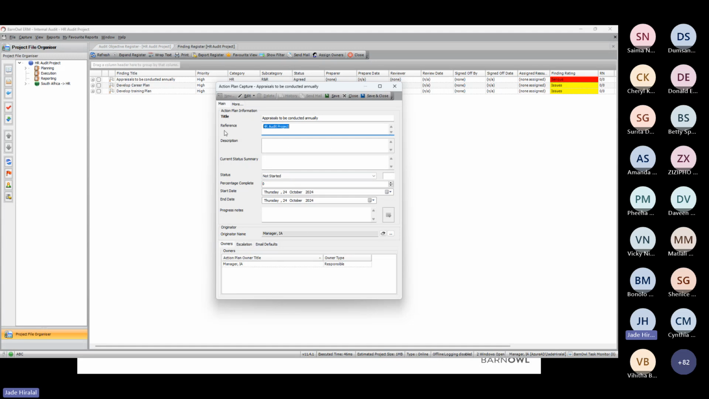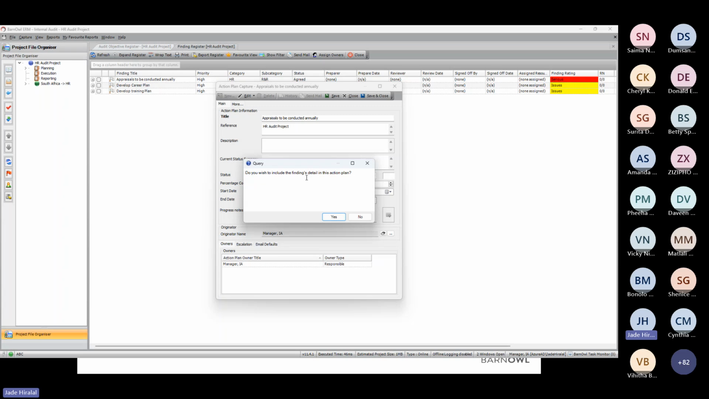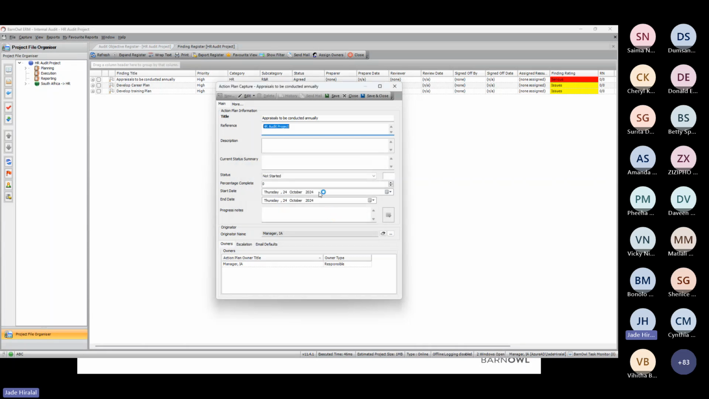Okay. Once you've populated all of these fields and you click on Save and Close, it will also allow you to attach your finding details into this action plan, which is very helpful if you're going to be assigning this action plan to a free user who may not have information on the finding. Okay, so it's a good idea to click on yes. It'll ask, do you want to include your finding details in this action plan? You can click on yes, and then your action plan will be saved.